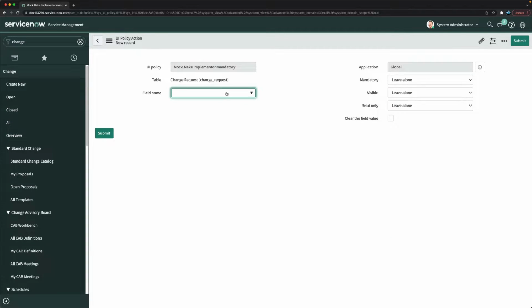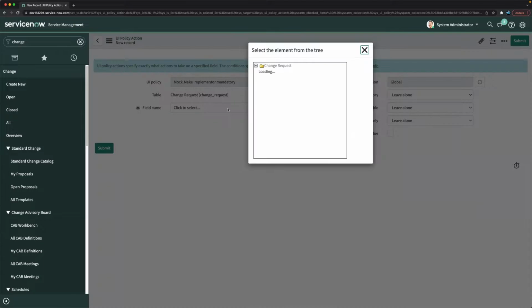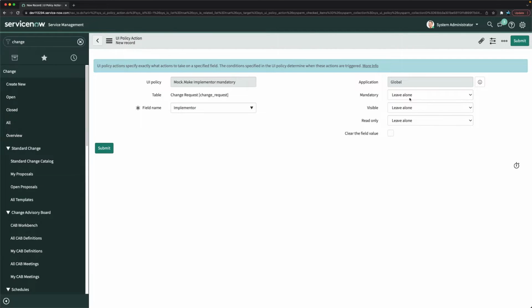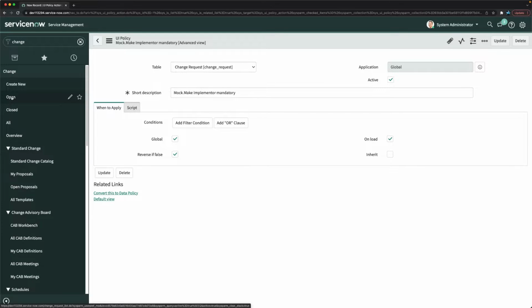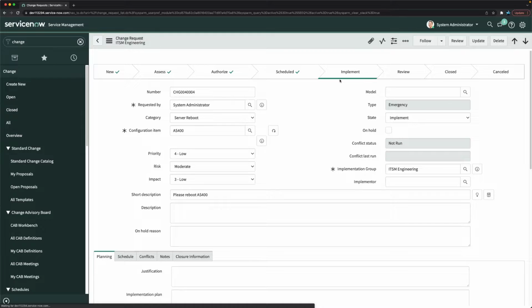And here I will select that implementer field. So I will select implementer field. And if I go here, we have implementer, and I will make it true mandatory. And I will click on submit. So our UI policy is created. So I can go to any existing change request. If I click here and if I go here, I'm sure it will be mandatory.